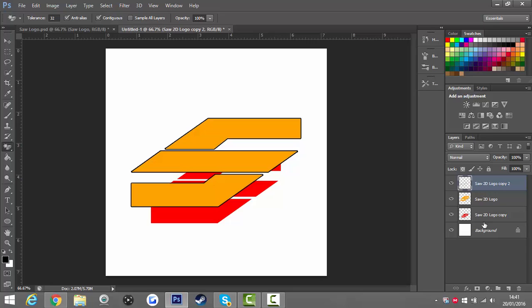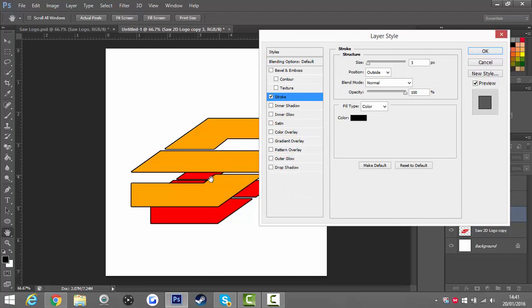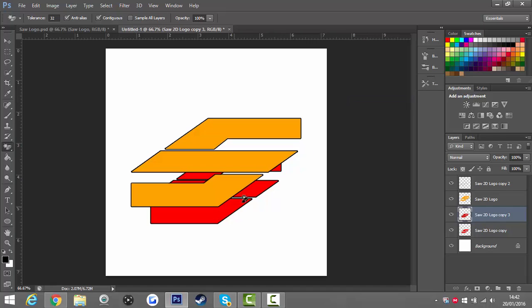Go back again and do the exact same thing with your 3D part. Duplicate the layer, double click, go to stroke, and make it the same as the one you just used. I use 3, outside, black. Rasterize the layer and take this part out, so that you've got your stroke.